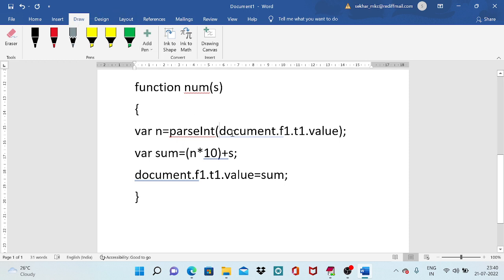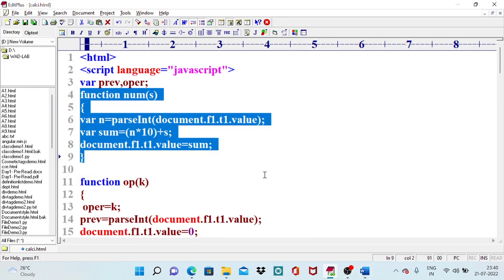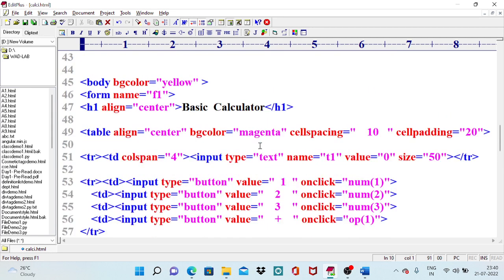There is an inbuilt object called document, and we assigned a name for our web form, which is f1, and t1 is the name of the text field. You see, t1 is the name of the text field.